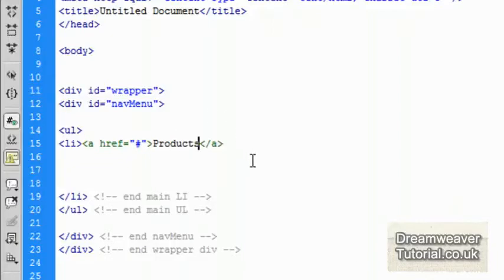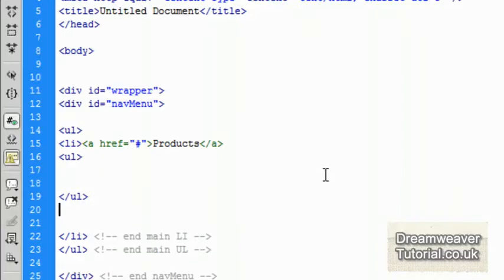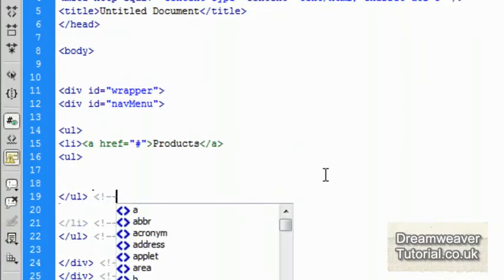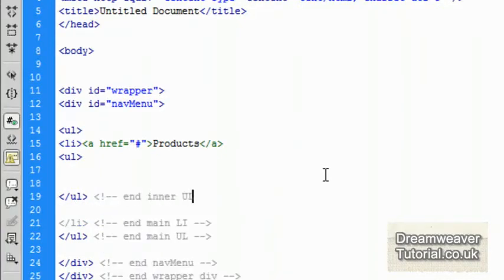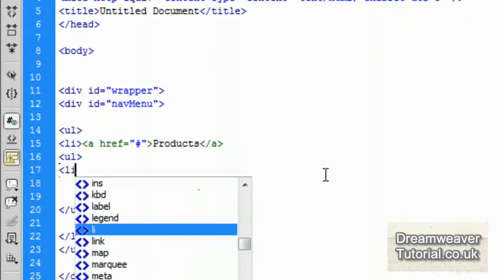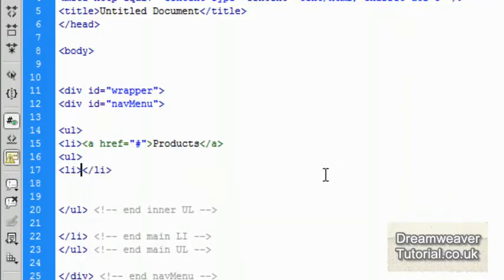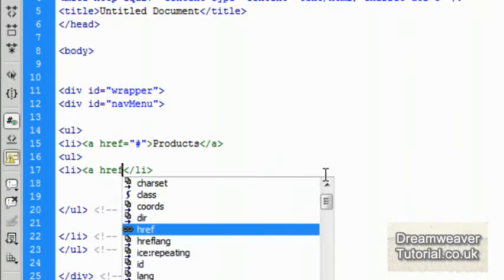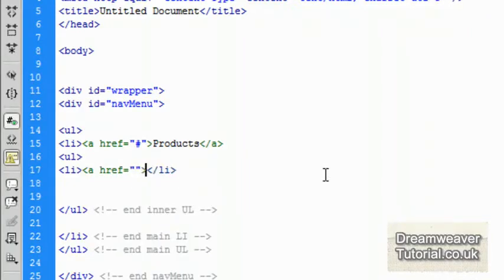Okay, we're now going to create the items that will appear on the drop down menu. So we've created the products link, which is on our main horizontal navigation bar. Now what we're going to do is nest an unordered list inside of the list tag. Notice the closing list tag, we're inside of that. Okay, so I'm going to call this end inner UL for the inside nested unordered list, and I'm going to create some list items for that. And inside each list item, I'm going to create an a href tag, and I'm going to put a name of the link that I want it to be. So I'm also going to create that as a null link with the hash there, and I'm going to put link item.